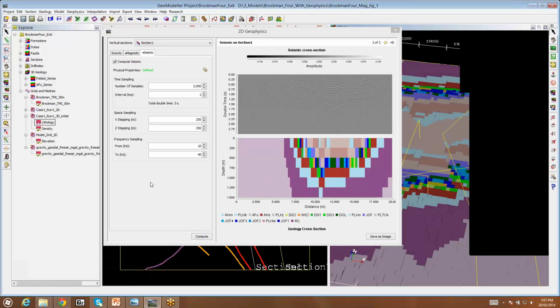You may have only some of your lithology units have measured data and others you have to work out based on published values. So here now we've got our synthetic seismograph, which is produced for the line section 1 in our model of the Brockman Syncline.